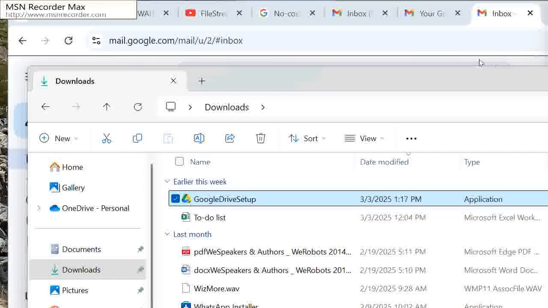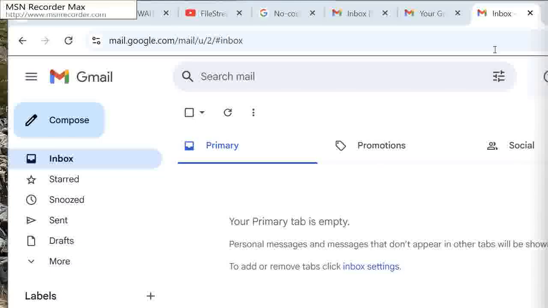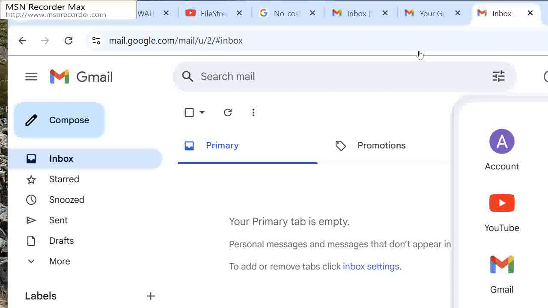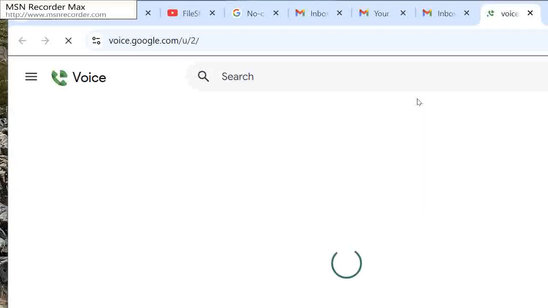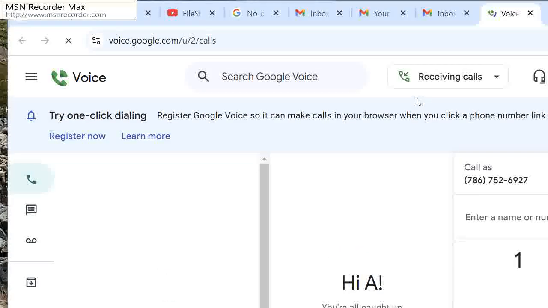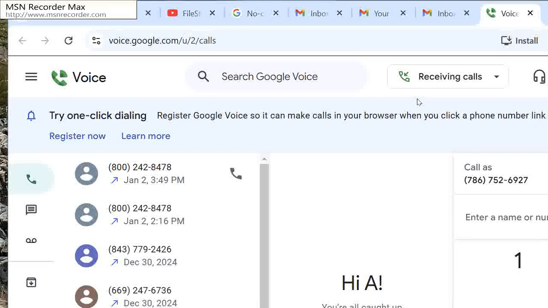Okay, it doesn't seem to be working for me, so since it doesn't work, I'm going to quit it for now and just go to make an outbound call. Outbound call. Want to go to Voice. Voice, I would like to make an outbound call.